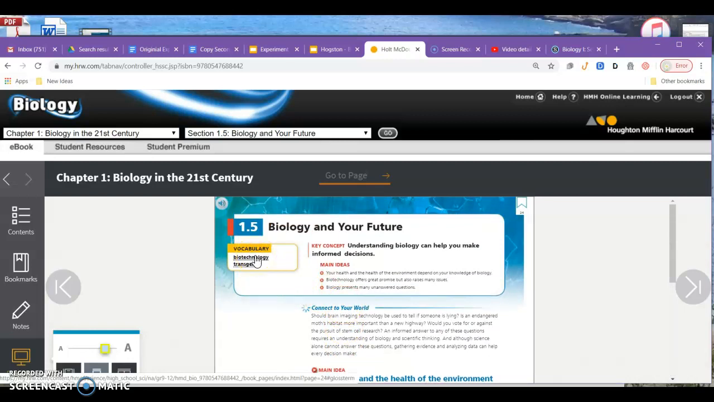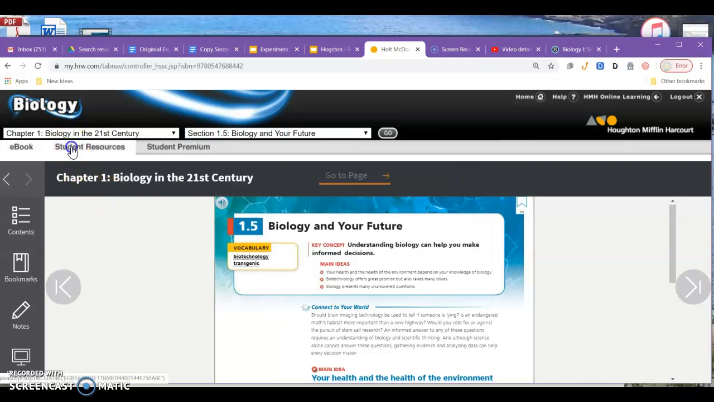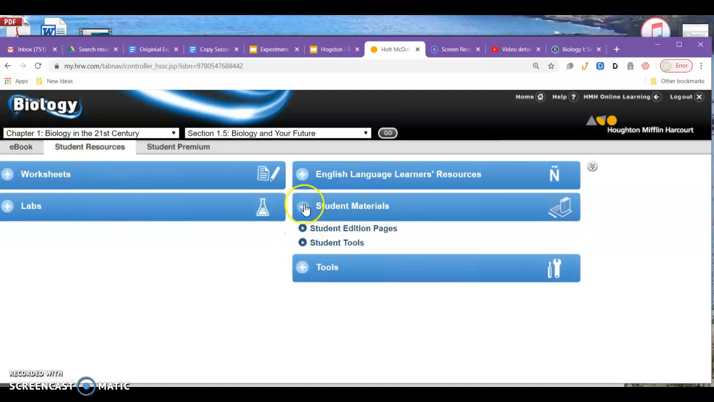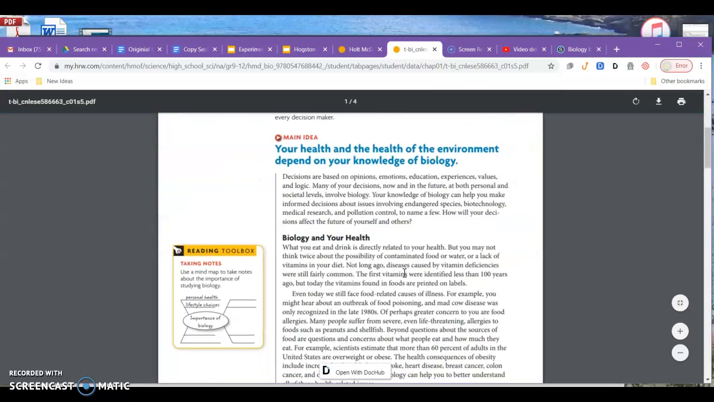There's vocabulary here. It'll read it to you. So, the use and application of living things in biological processes. We'll talk about biotechnology later on in chapter 9. Under student resources, I may ask you to read a certain section in your book, so you could go through the ebook, or go to student materials, the student edition pages. I can go to biology and your future, and here it's presented to you in the form of a PDF.